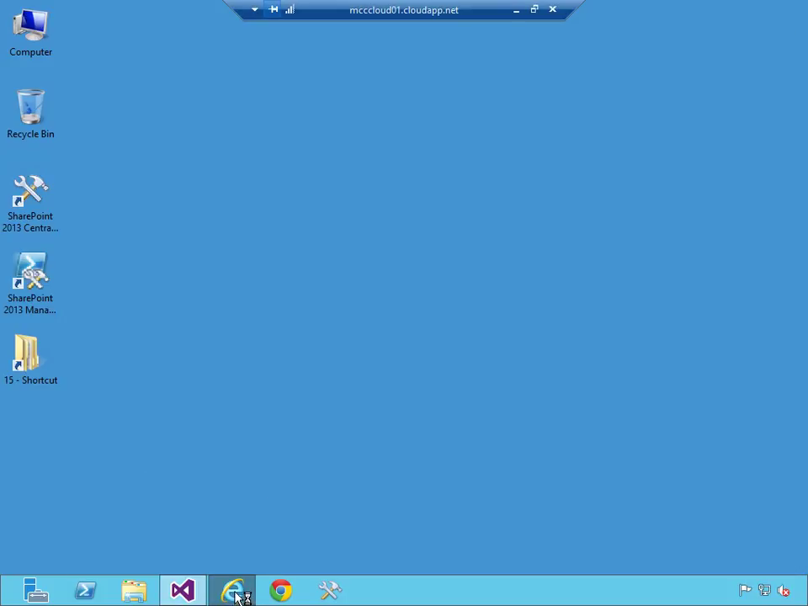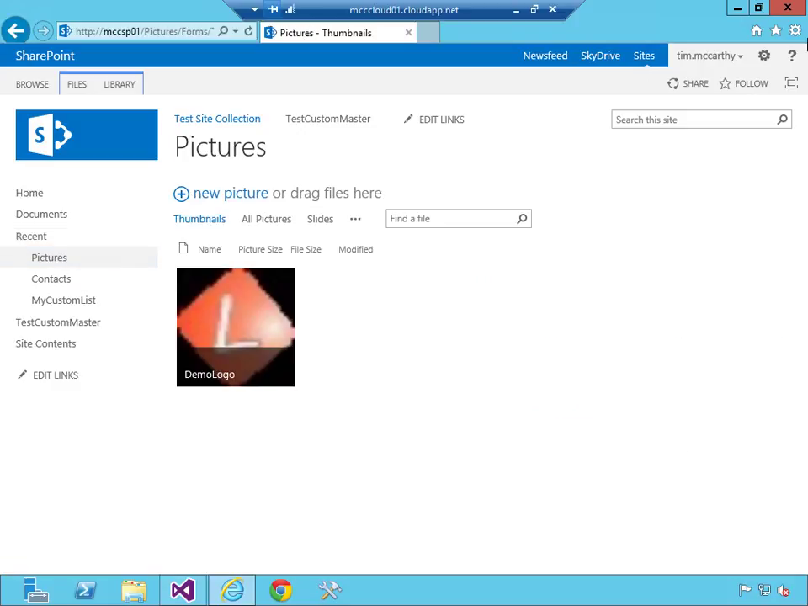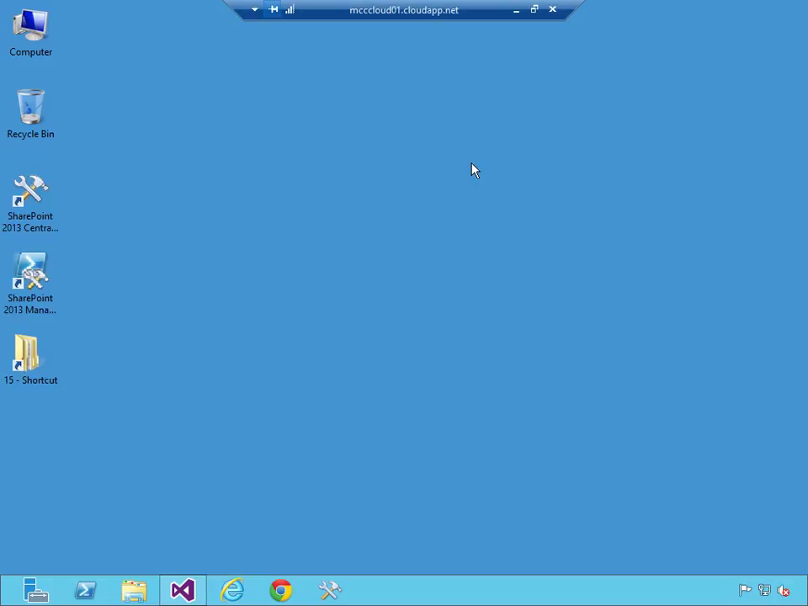So if I go back in as myself, of course it's right here, and I can navigate to that. So that's a quick little demo on how site permissions work, how custom permission levels work inside SharePoint 2013.